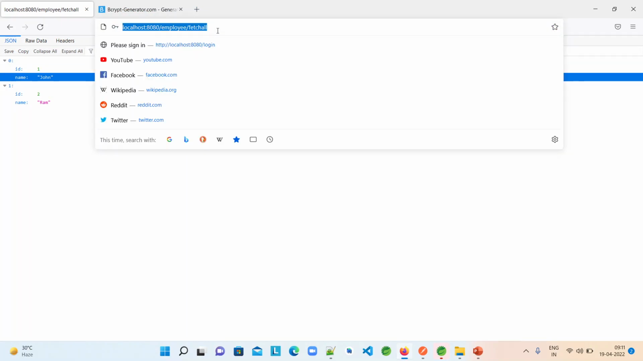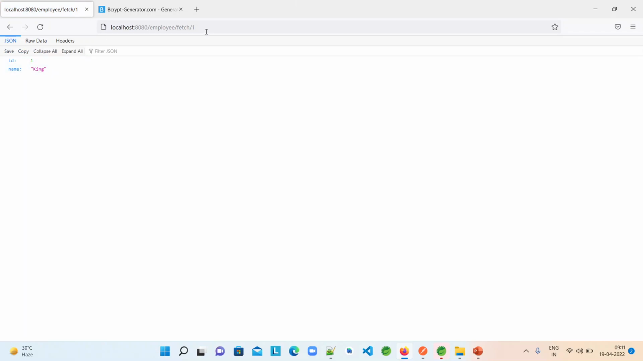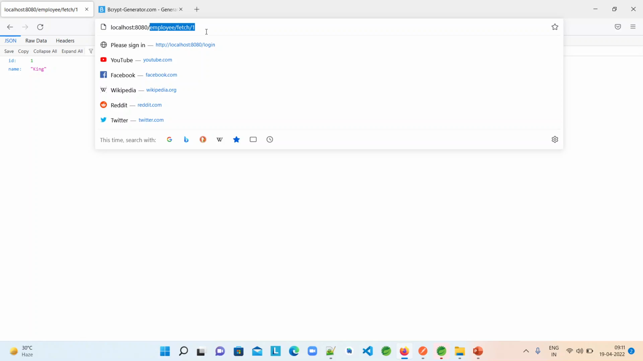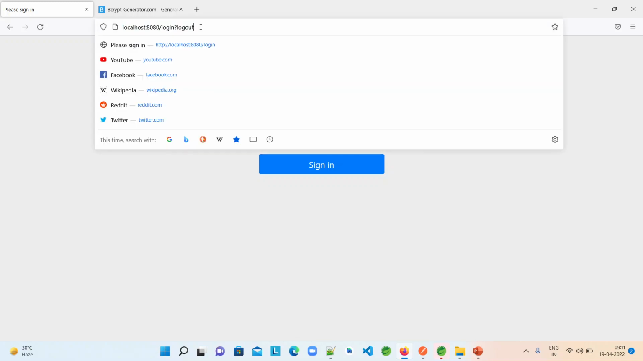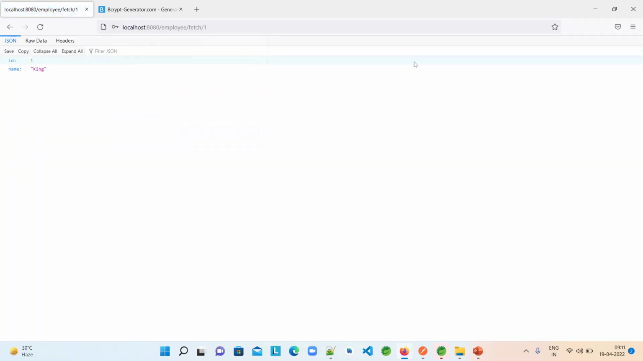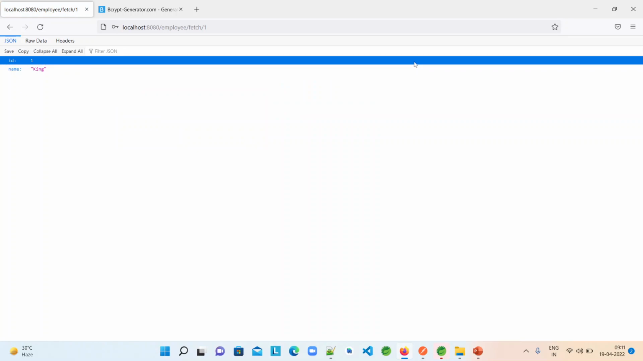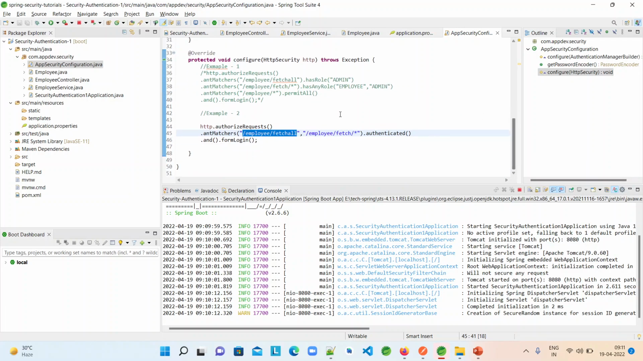Let me hit this fetch ID as well. Fetch by ID. So employee is able to see the fetch by ID. Let me see fetch by ID with the admin user as well. Let me log out and see. Okay, let me hit this one, fetch by ID, and log in with admin. See, admin user, employee user, whatever the user, if they are just authenticated, they will be able to access all these URLs. The remaining URLs, which are not specified here, will be accessible even for the guest users as well.